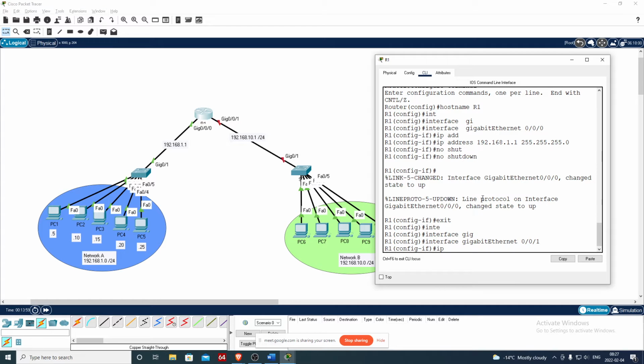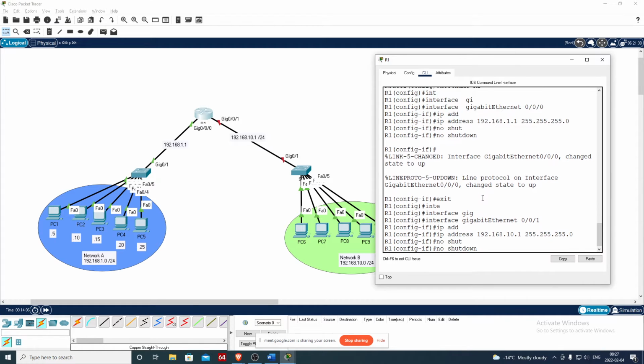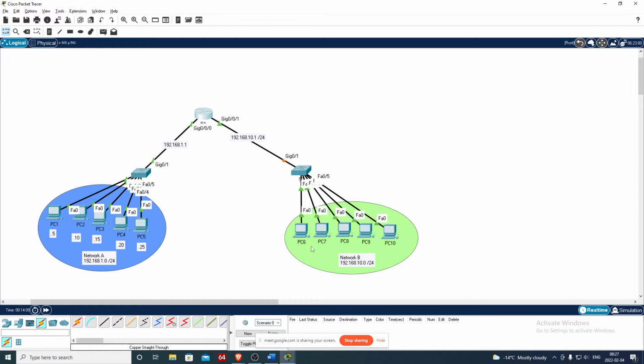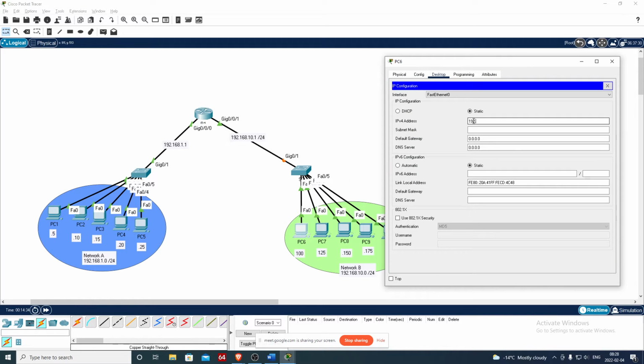All right. IP address 192.168.10.1, 255.255.255.0, no shutdown. And now let's assign IP addresses to this machine too. Let's make it 100, 125, 150, 175, and here .200. So let's assign the IP address. 192.168.10.100. The gateway is 192.168.10.1. Oh, sorry, 10. 10, and this is 10.1.